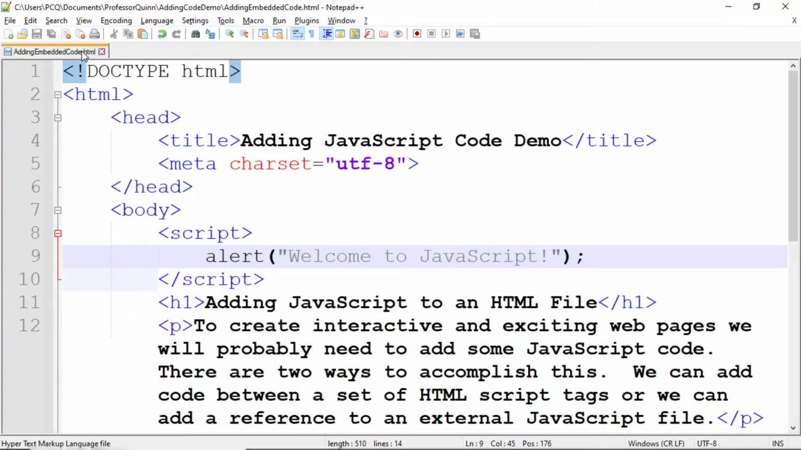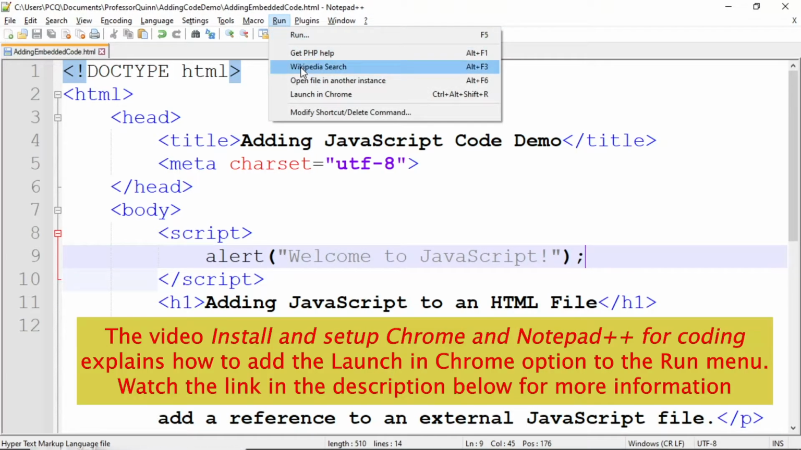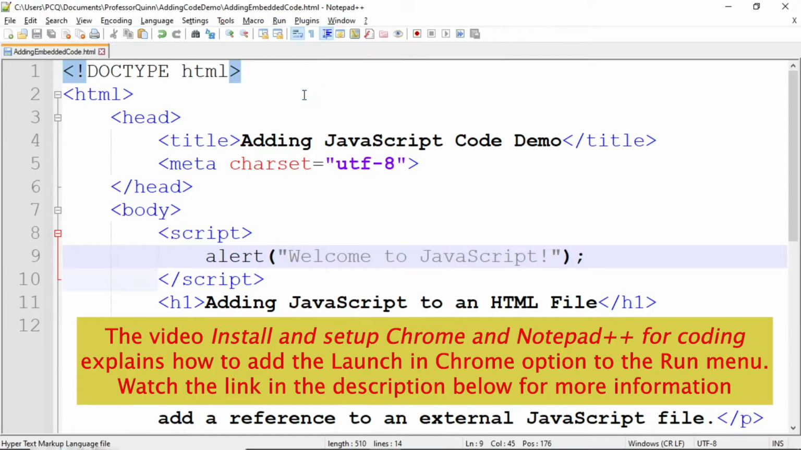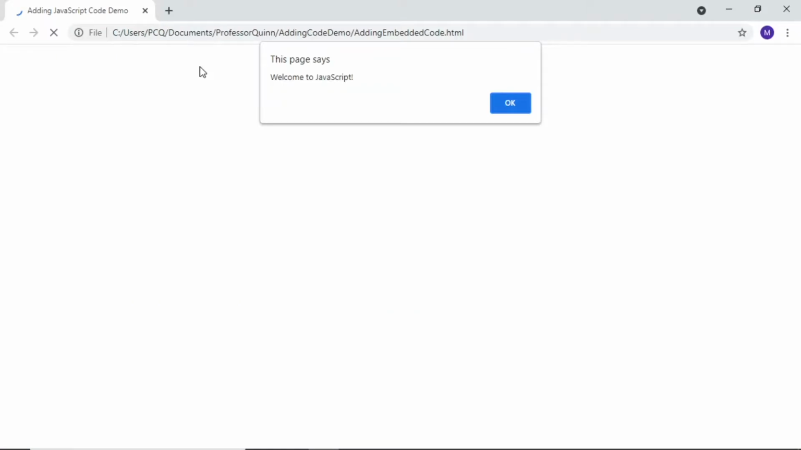After saving our work, we can run the file by clicking the Run menu and choosing Launch in Chrome. Our browser displays the alert message, "Welcome to JavaScript," with a simple line of code. If you don't have the Run Chrome menu selection, you can always run the HTML file from a file exploring window.